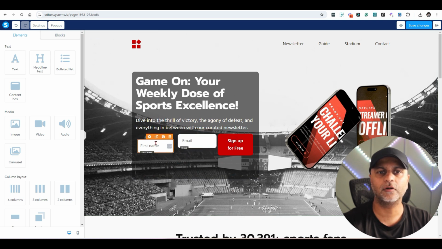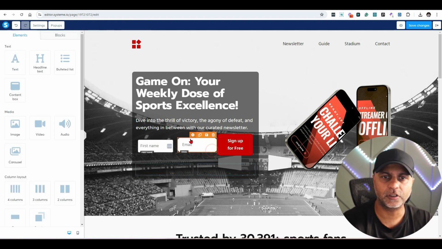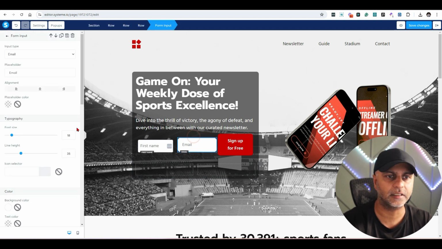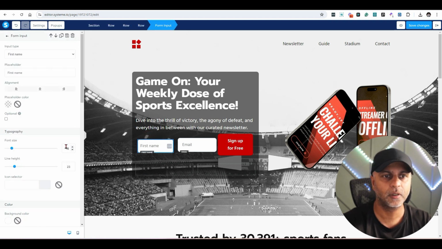You can see they're not really aligned to the center. So what you can do is click on your row and make sure the row alignment is center for all of these. Now the name and email field are still not matching. So let's figure out how to make them match. What I'm going to do first is click on this email field, check the settings and make sure that the font size and the line height are the same as the first name. So we have 18 and 35 here. If we go and check the first name, okay, it's 18, but the line height is not 35. So let me change that.